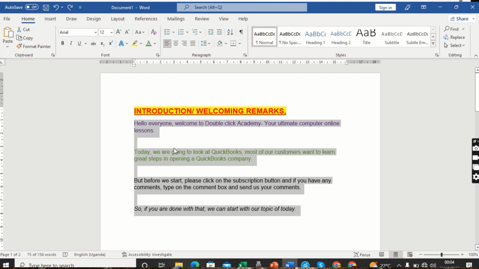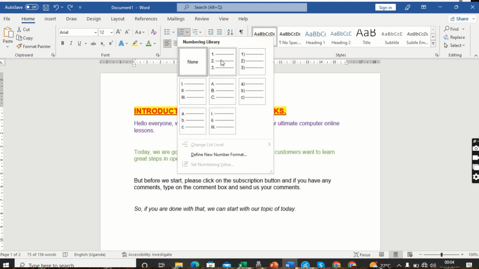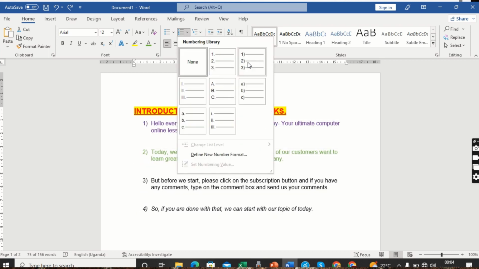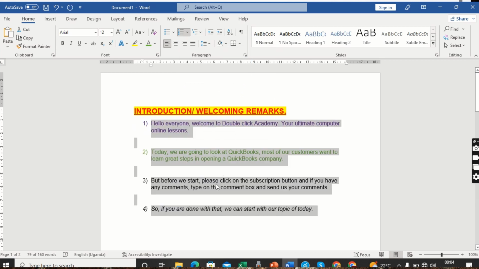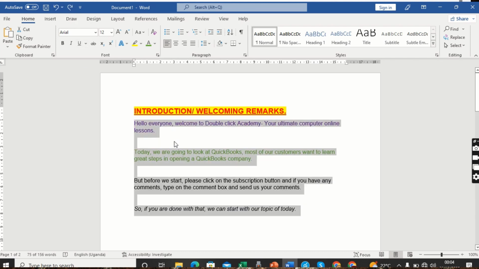Now we want to number. Numbering is the same thing as bulleting. We shall come to this drop down. Then we choose the numbering we want. Which type of numbering are we interested in? Then that is the numbering type you will select or click, and it will be as far as you want to number it. So that is that. If you want to undo, we can still undo it and put back our document to what we wanted it to be.